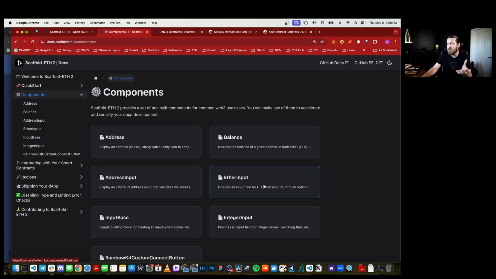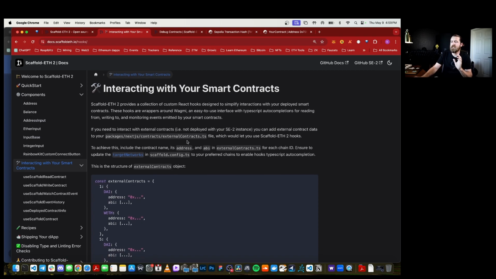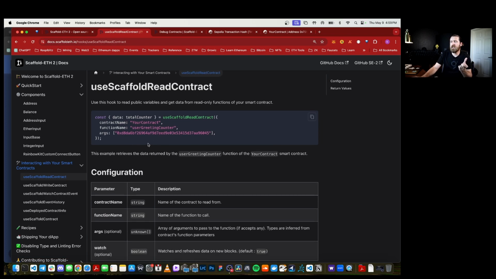There's also an Ether input that'll allow you to convert back and forth between ETH and USD and some other stuff here. And then there's hooks that allow you to do different things. So let's say you want to read from a contract. These are examples of how you would create data for a particular read function. In this case, we have the contract name, what the actual function name is, and what the arguments are that need to be passed.